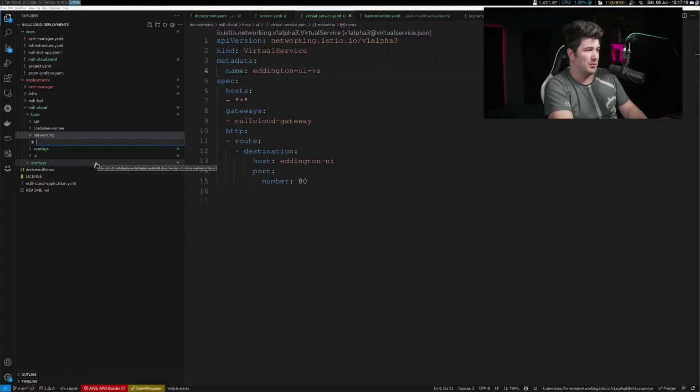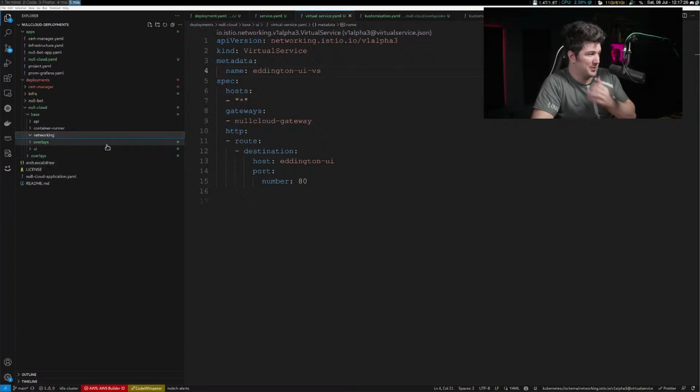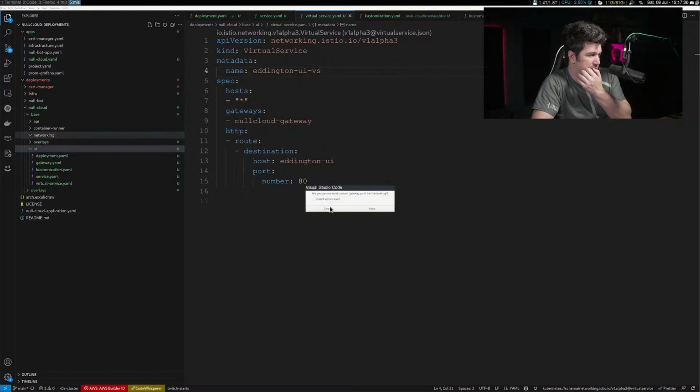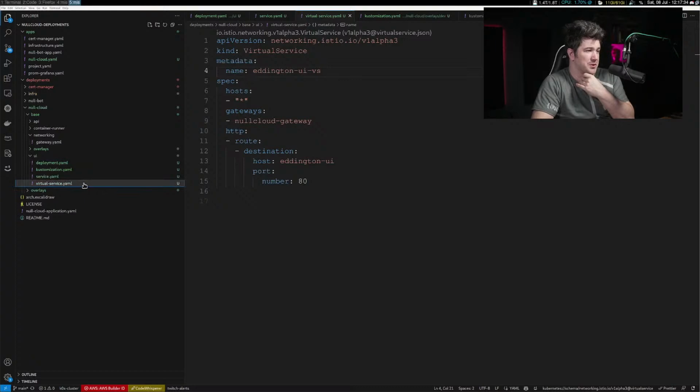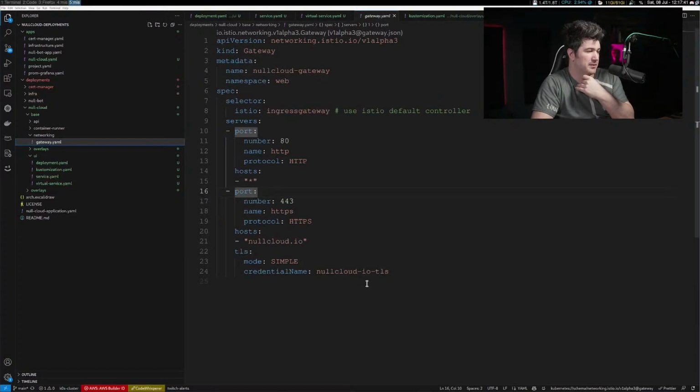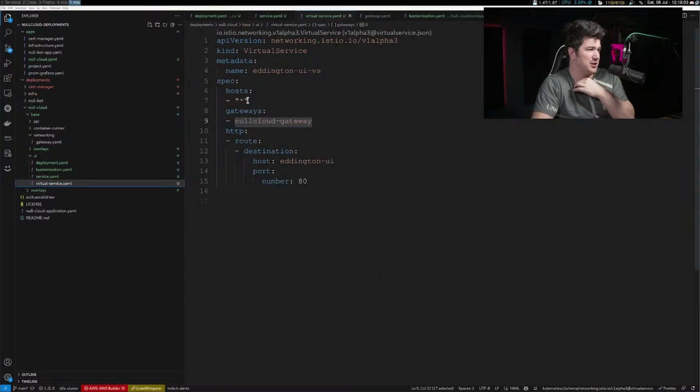So in this networking, what we really want to do here is do the gateway. You know what? We don't have to make a new file because we already have it. It's in UI. I wasn't going to put the virtual services in there. I think this is good. But the gateway is going to do a couple things. It handles our HTTP and HTTPS. It handles our hosts. It handles our certificates as well, which is pretty cool. And then our virtual services basically just latch on to those. Now, what we need to do is make a virtual service for the API. So let's do that.